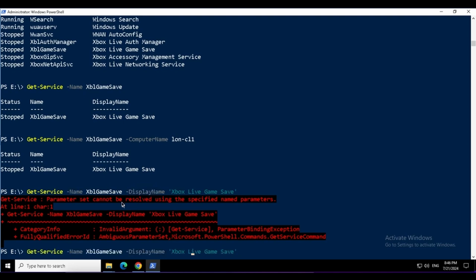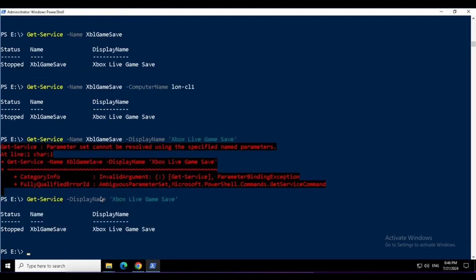Either I will use display name or I will use name, because these are two different capabilities of this command and you cannot mix them. This is how the developer has defined this command. Later, when we work on advanced functions in PowerShell, I will show you how we create these different parameter sets or capabilities for a particular command or function.